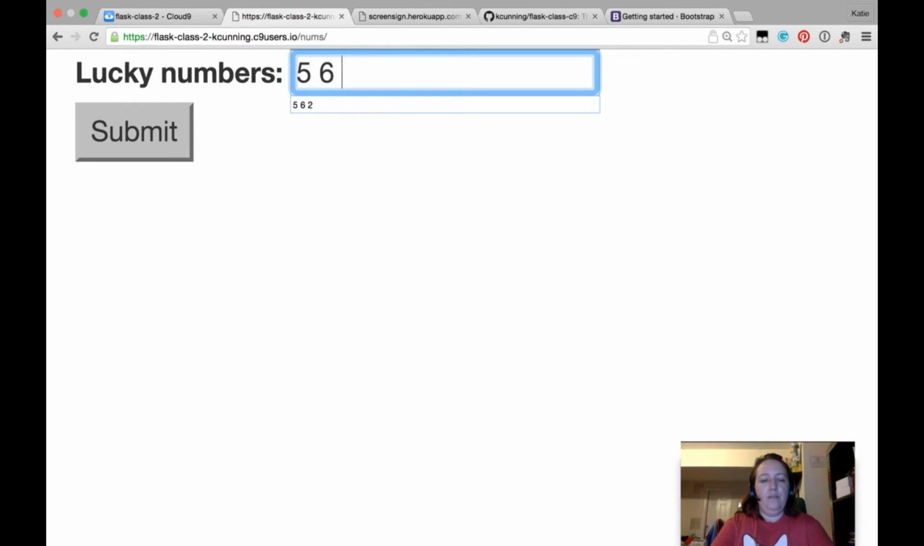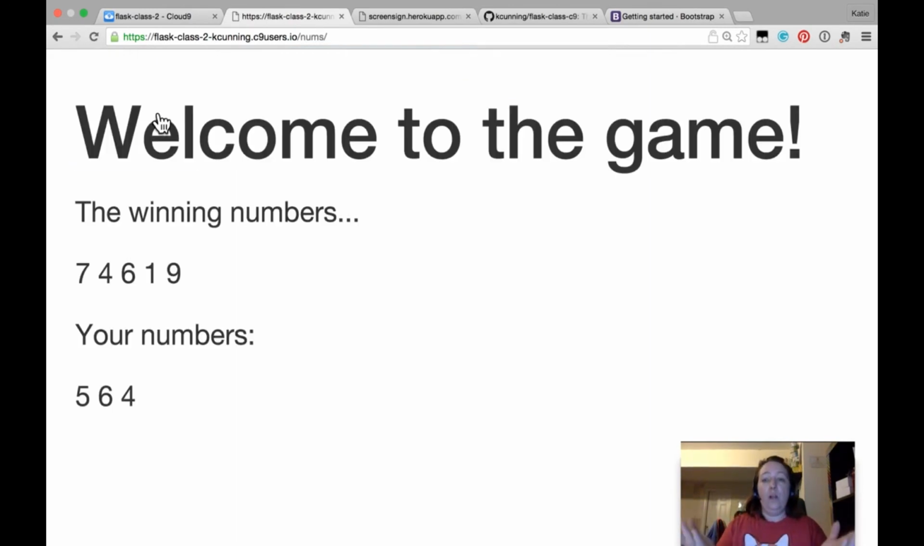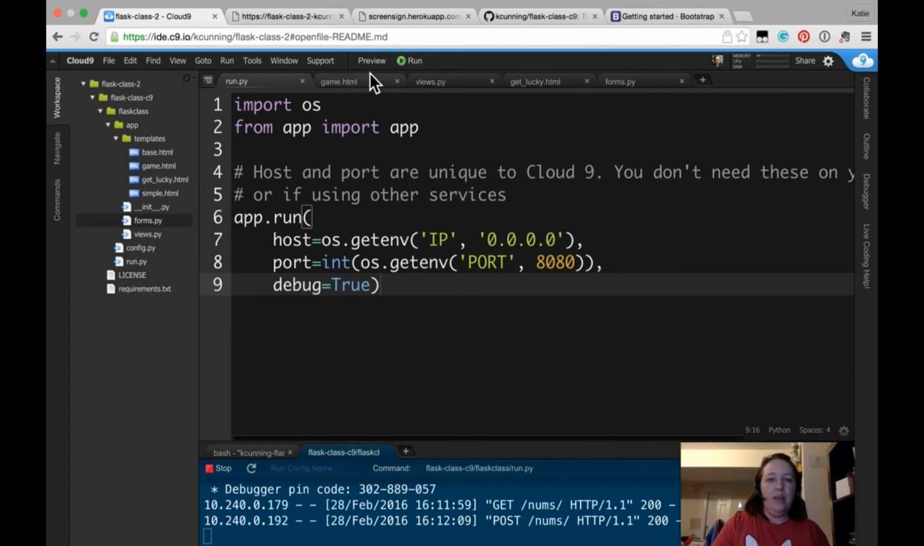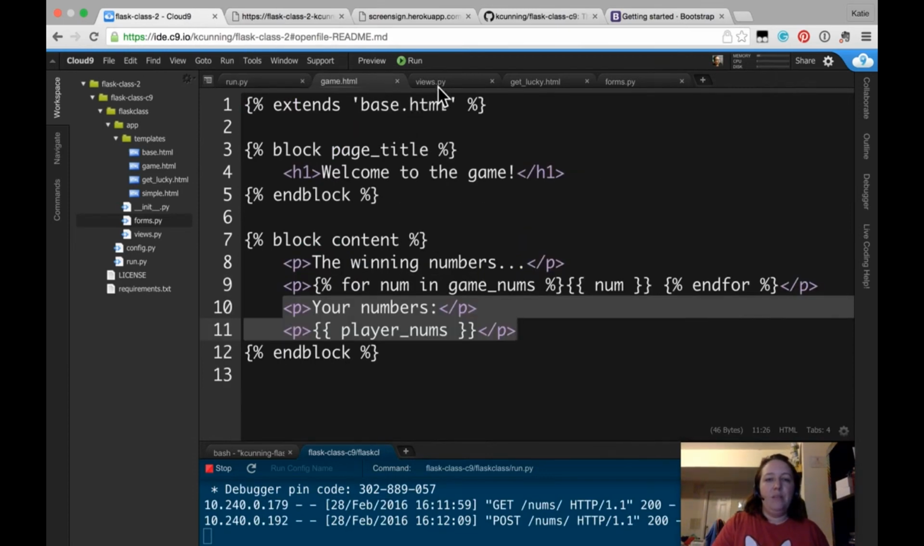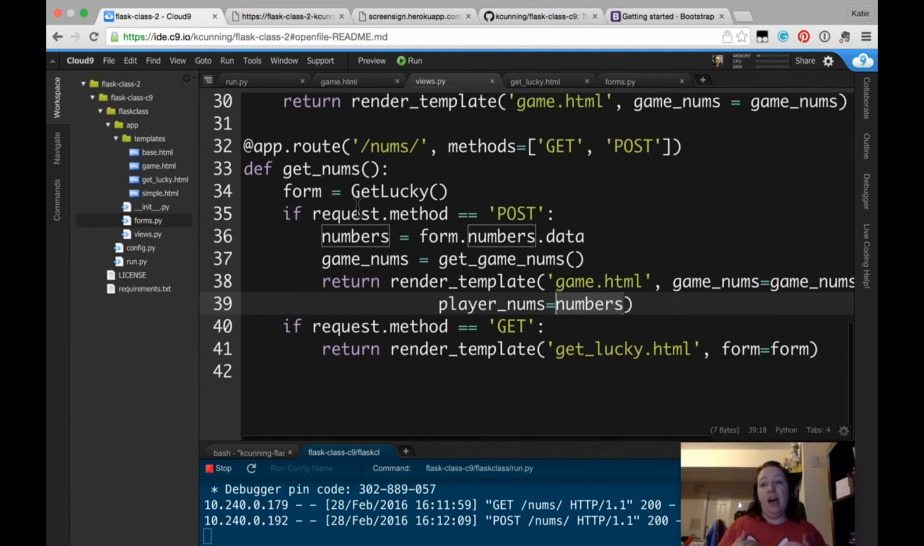So we'll do 5, 6, 4, submit. Welcome to the game. The winning numbers are 74619 and your numbers are 564. So we got the values from the form and we sent them here. So we can actually get the winning numbers and show our numbers. Now you don't have to put these in the same thing. You don't have to put these in the same route. That's just something I chose to do at this point.